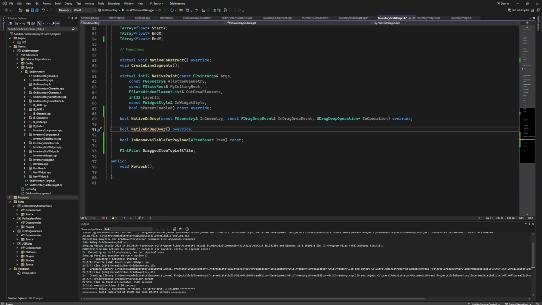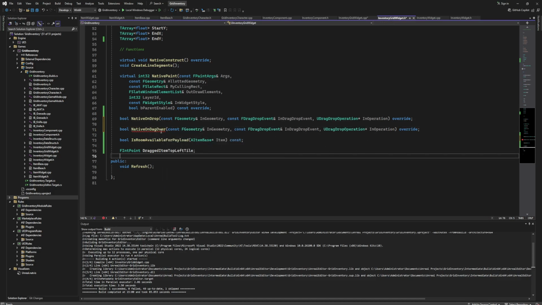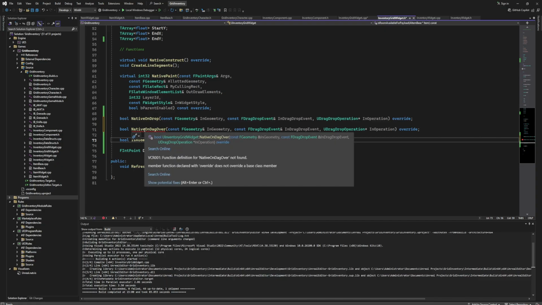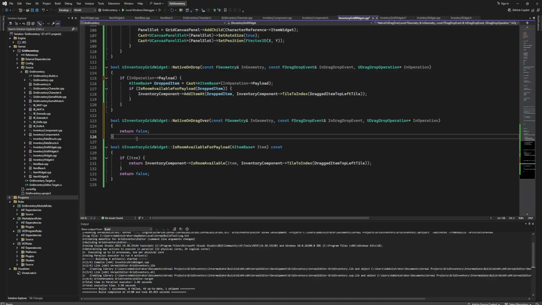I'm going to copy and paste them from my other project, but if you want to learn more about them, just find the documentation for that function right here. Okay, and I'm getting this red line, so native on drag over. Now let's just create a definition for that function.